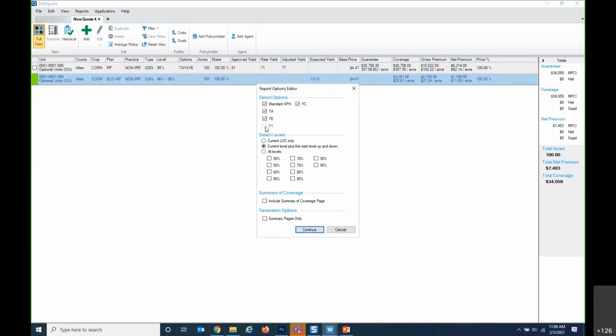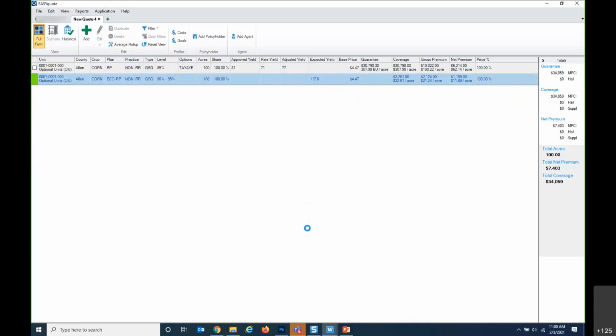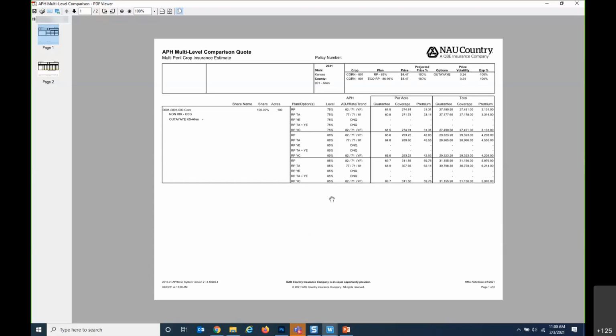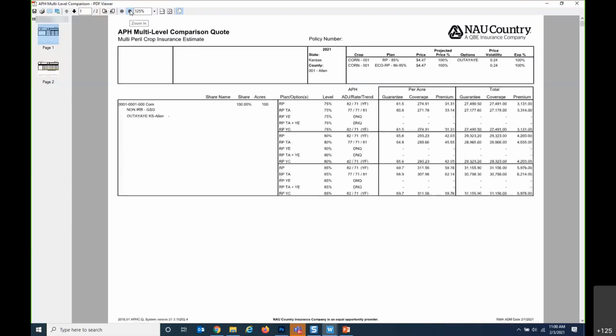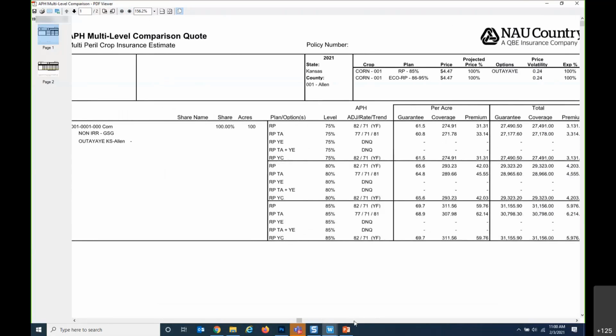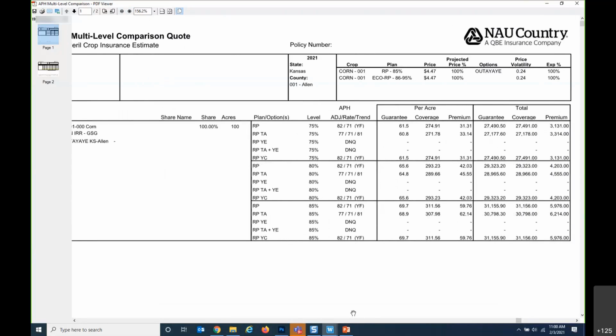This one's just grayed out because I'm not in North Dakota, and I'm going to hit continue. When you come into this report, I'm going to make it just a little bit larger on the screen. This is going to call out some items for you to really look at.